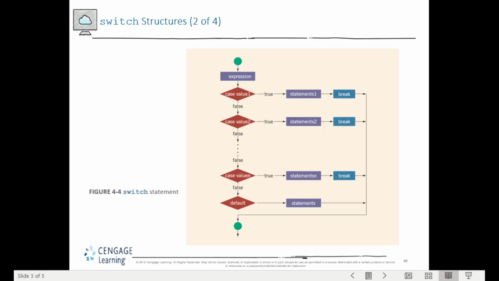Let's look at this figure. We represent the switch structure using a flowchart. We will evaluate the switch expression. If the expression value is similar to case value 1, for example, we will execute the statements that belong to case value 1. If case value 1 has a break, we will automatically exit from the switch structure and continue with the next statement.